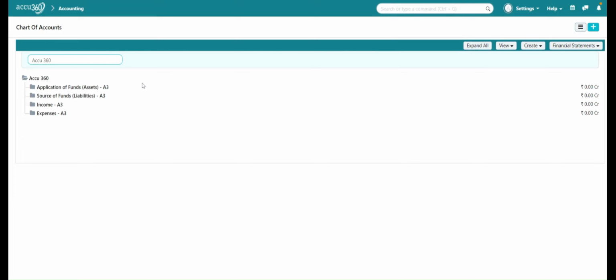In AQ360 ERP, every major category is known as the parent and every subcategory is known as a child. Let's understand this with the help of a diagram. In this diagram, we can see that at level 0, there is only one folder which is our main category, let's say asset. Then on next level, we have another folder which is the subcategory of asset, that is current asset.